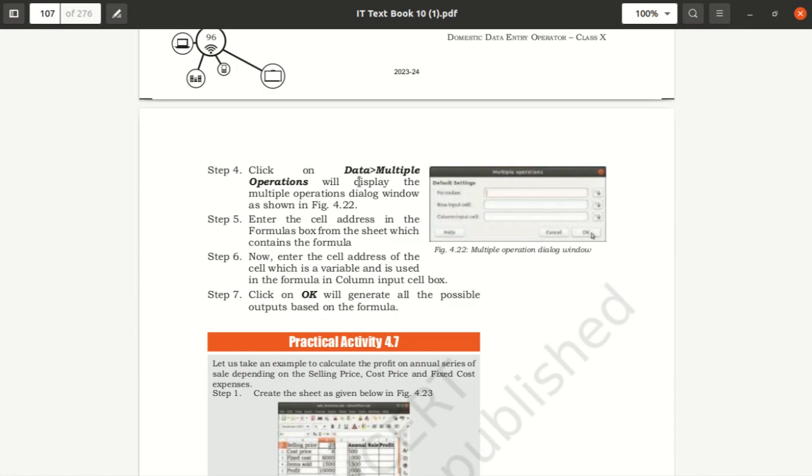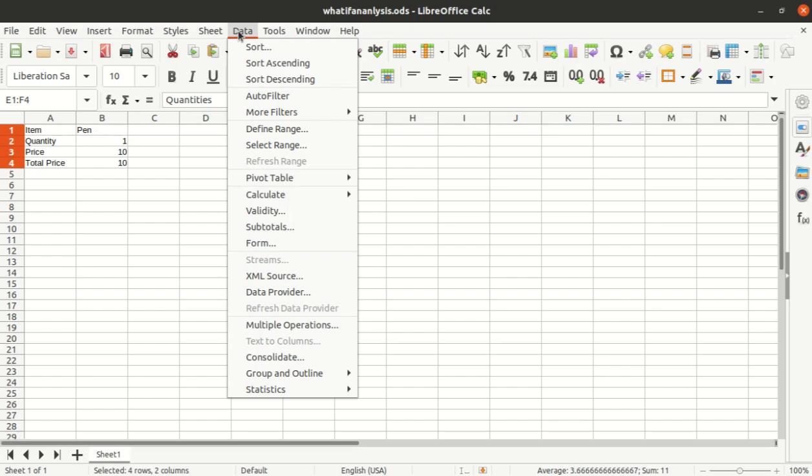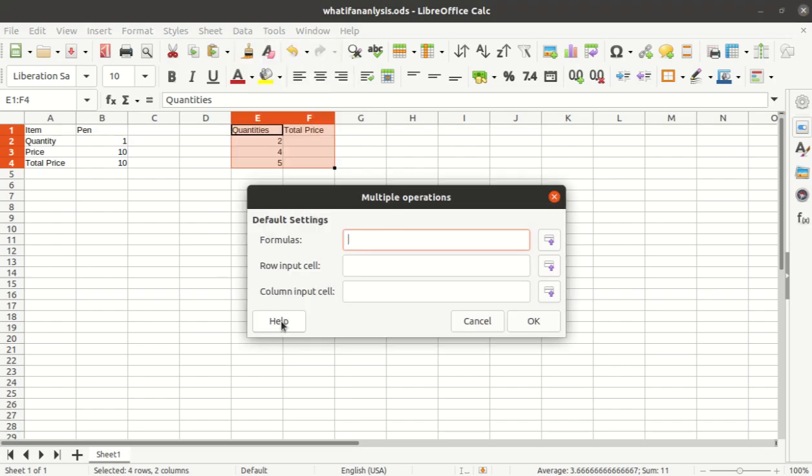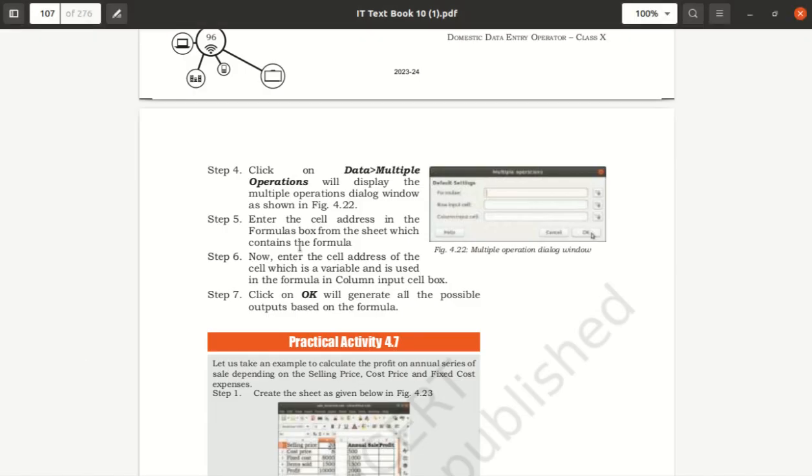Next, click on Data, Multiple Operations. It will display the Multiple Operations dialog window. I will show you this one. So this one I already selected, right, from here to here. This is the input array. This is the output array. So select that one and go to Data, then Multiple Operations. So this is the Multiple Operations dialog box.